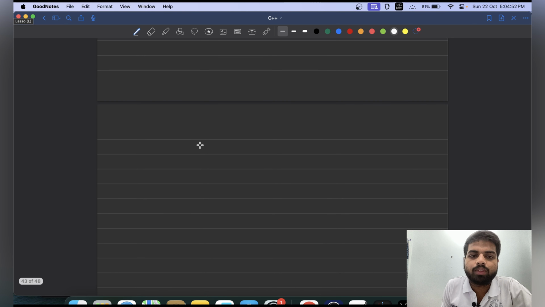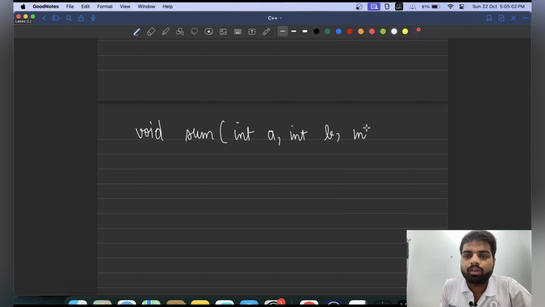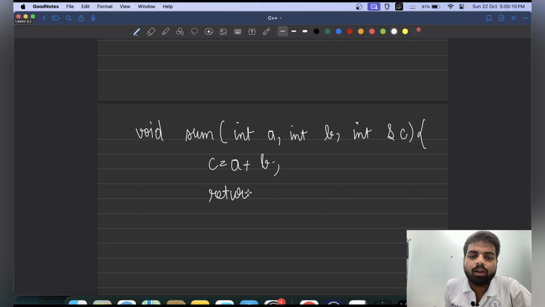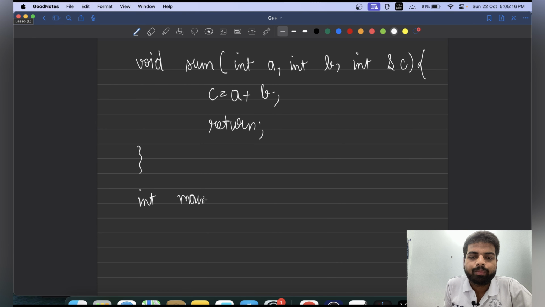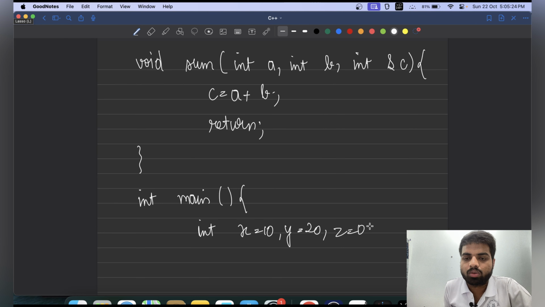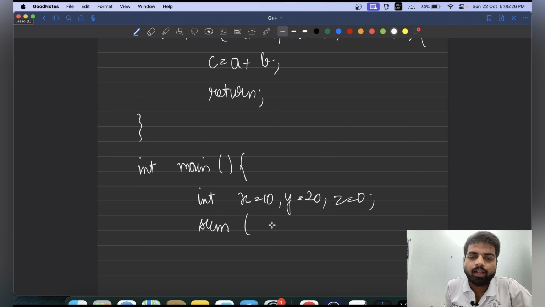Let me write another example of the same sort. This time I'll use void sum, int a, int b, int &c, right? What I'll do is that c is equal to a plus b, simple, and then I'll make the return statement. Cool. Moving on to the main function, int main, int x is equal to 10, y is equal to 20, z is equal to 0. What I'll do is that I'll just run the sum function x, y, z.